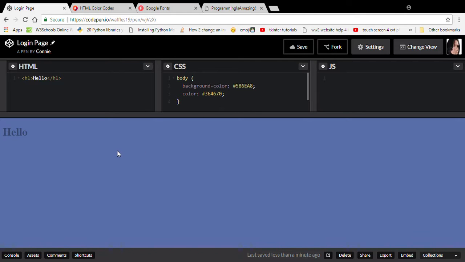Now, of course, it's quite a boring font right now. So if you want to change the font, you do font-family colon, and then you can do sans-serif. Now, this is just one of the default fonts, as there is also Impact and some others. But of course, these fonts are quite boring.